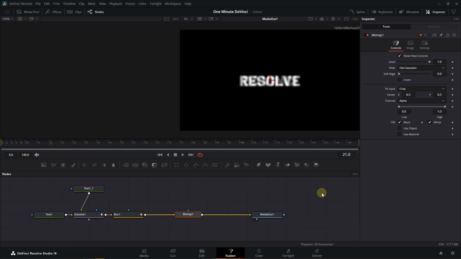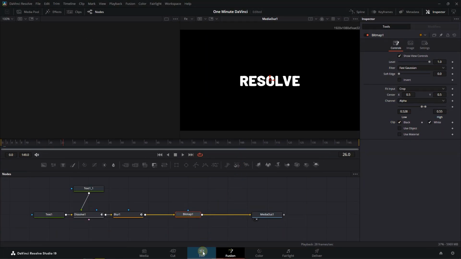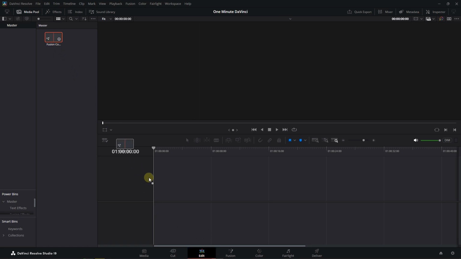Select bitmap node and play around with low and high values until you're happy with the result. Move the playhead around and change these two values to your liking. Now go back to Edit page and drag the composition into Timeline.